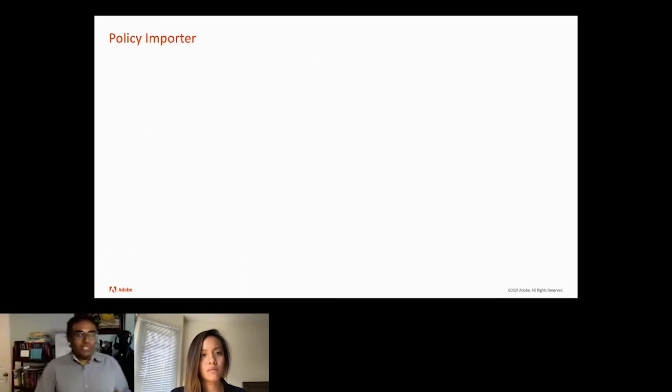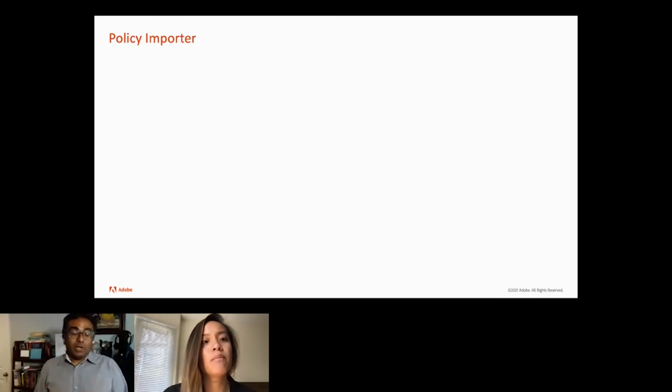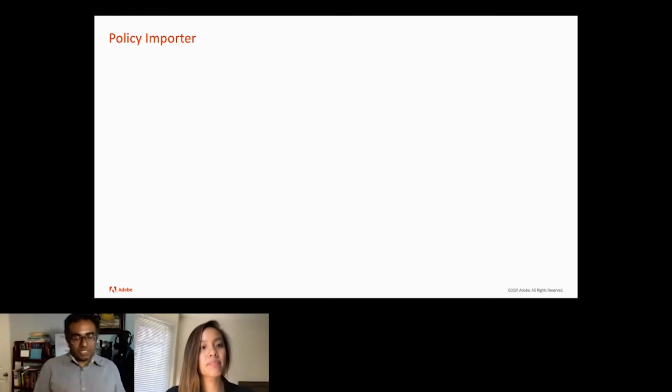Okay, the third one is the policy importer. This is a little bit different. The intention of this tool is that we have the designs, right? Now the component designs are going to be the policies while we're using editable templates. So what this will do is take a design and convert that into a policy that could be used in the editable templates.